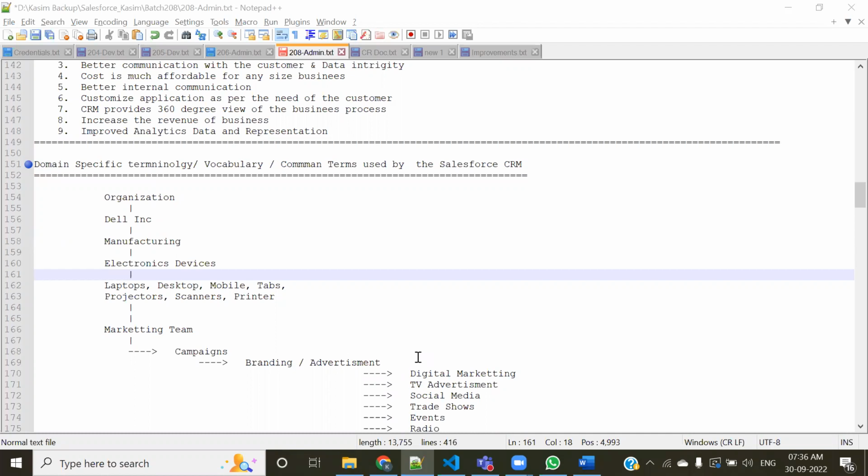Let's now try to understand a few of the common terminologies related to Salesforce CRM. Let me explain with an example. Let's say there is an organization, and let's say it's Dell. Everyone probably knows that Dell is a company that manufactures laptops and a few different kinds of electronic equipment as well. So that is what Dell is.